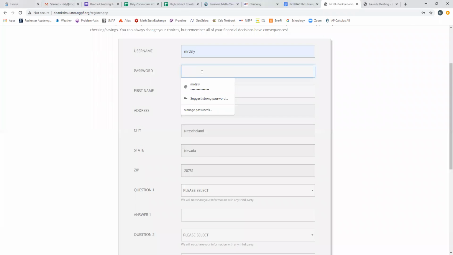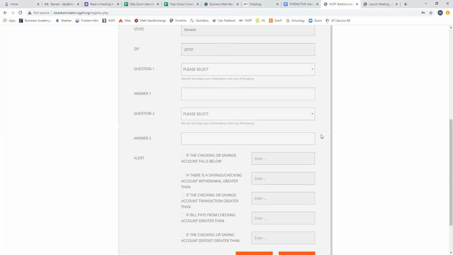You're going to want a password, and you can make the password anything you want to. Your first name, you'll see that a lot of other details down here are filled in because this site doesn't want you sharing actual information about yourself with this website, which is always a good idea. We'll talk more about online security later, but you don't need to put in your real first name if you're not comfortable doing that.